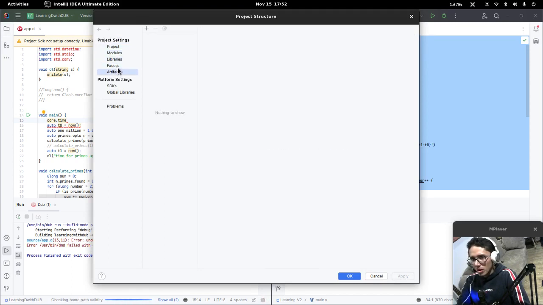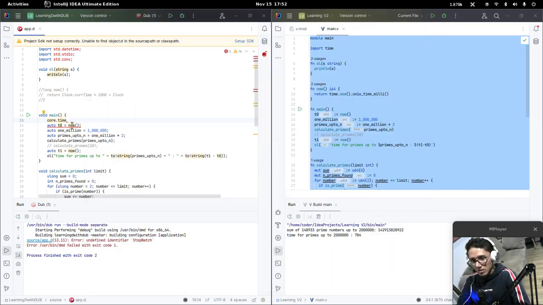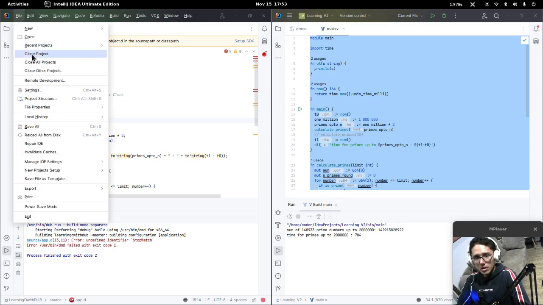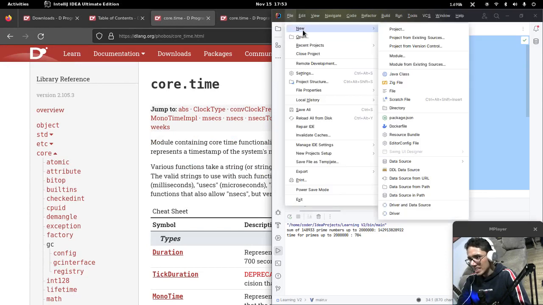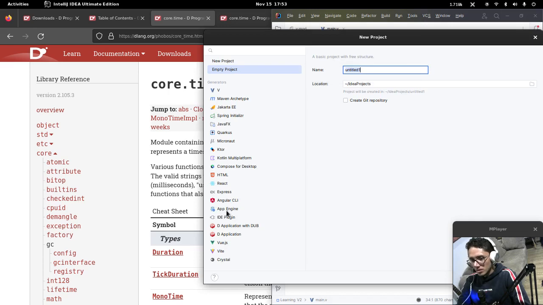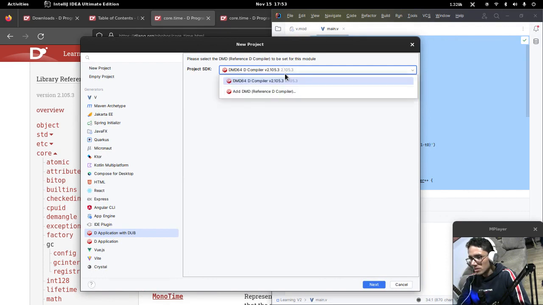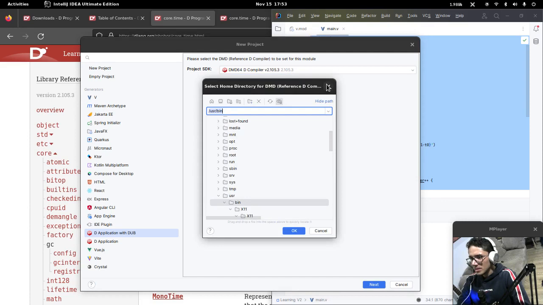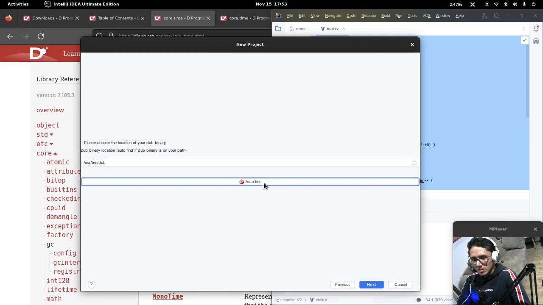Maybe I did something wrong. Maybe not, but it's not really my fault, because if I did something wrong, it's because it was not a really good design of a plugin, right? Let's create a new D project just to see if it integrates well. So new project, D with DUB. Okay, set default. Can I see that? D reference, D compile. What's this? Is it the same? That's the same. Okay, so next, auto find.